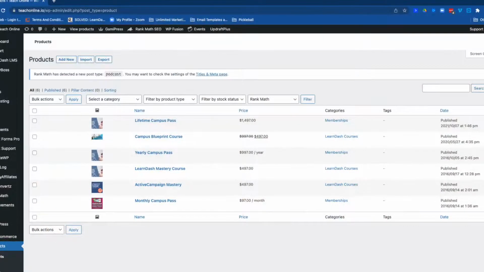Let me share the screen again. Sorry, I'm going to show you. I'm logged in as administrator. I'm going to the products here on my campus in WooCommerce. So I'm in WooCommerce products, and here's a listing of some products. I have one here called the Campus Blueprint course, which is a group of LearnDash courses.